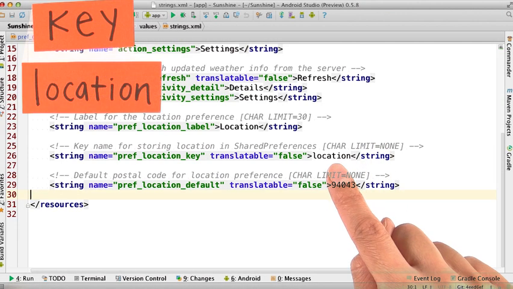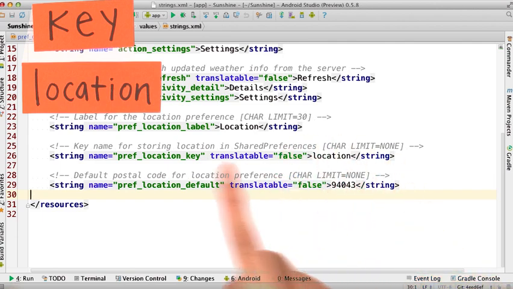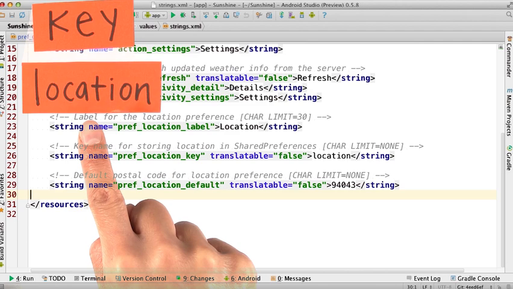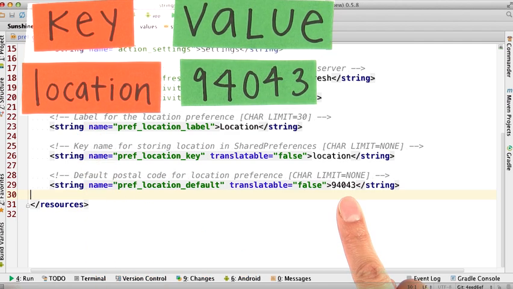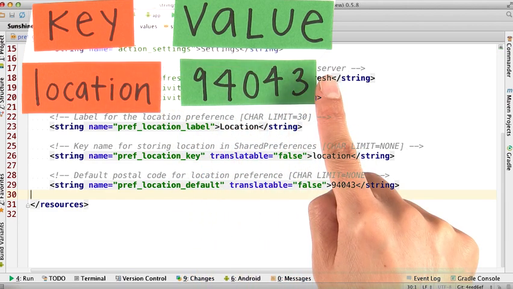We also specify location, which is the name of the key in shared preferences. We don't want to translate it because we always want to find the key based on this name. We also specify a constant for the default location. We also don't translate this because we need to send it to the server API like this.